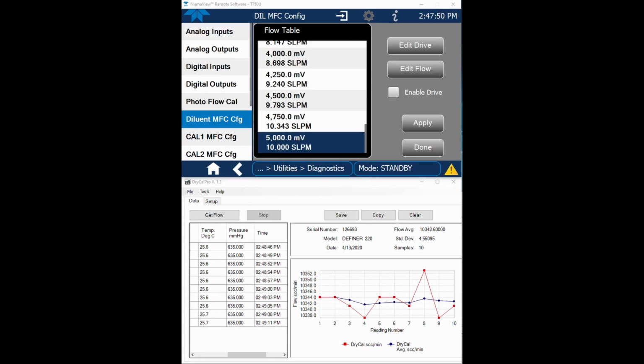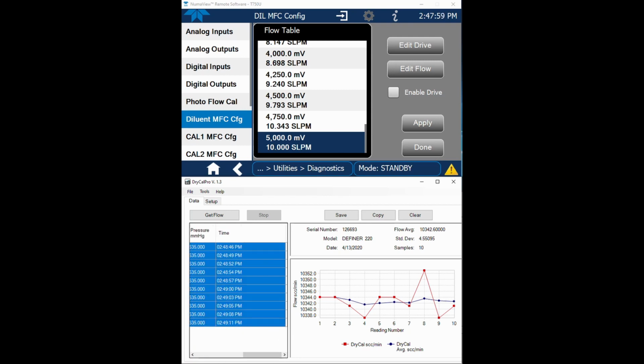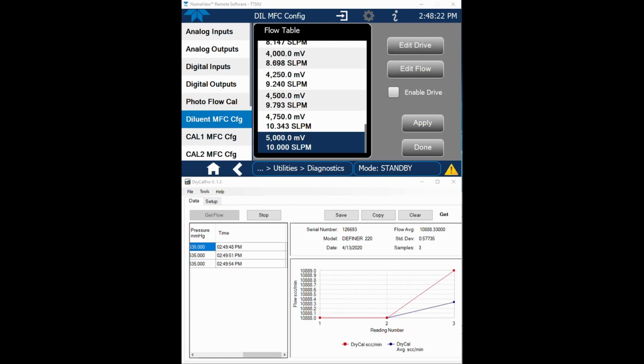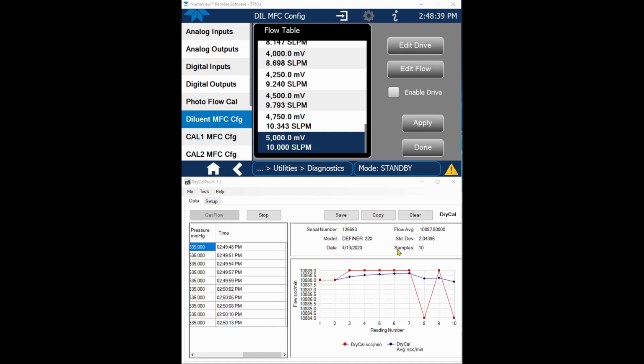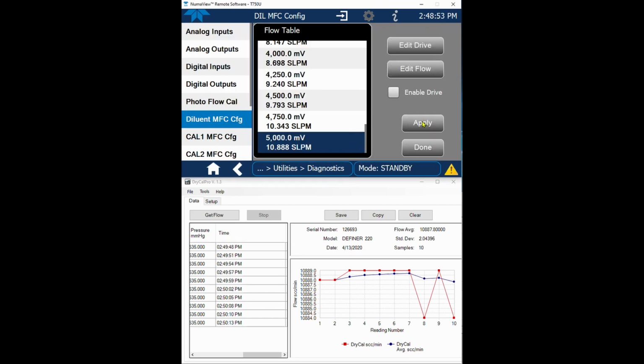And on to the next. Alright, looks pretty good again. 10.888. Okay, so we've gone through all of these. We want to make sure we hit apply so that they're saved.